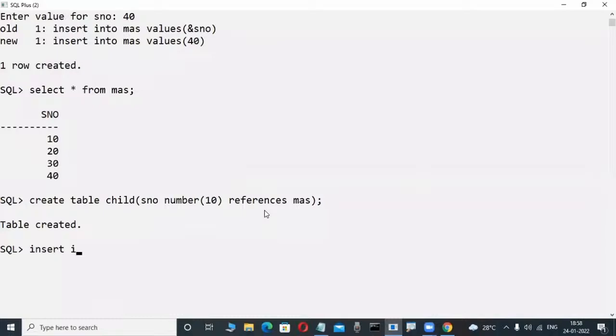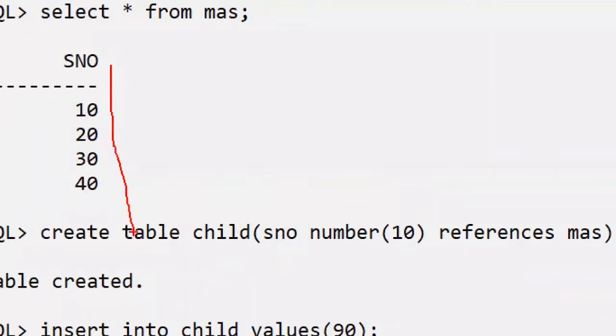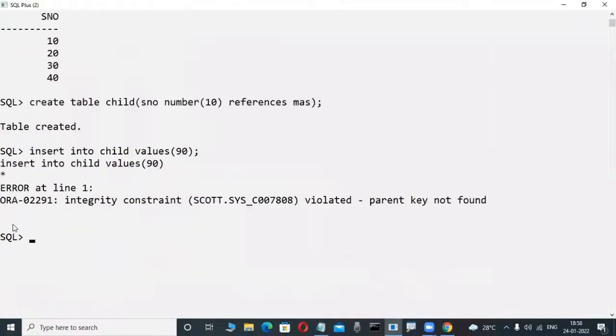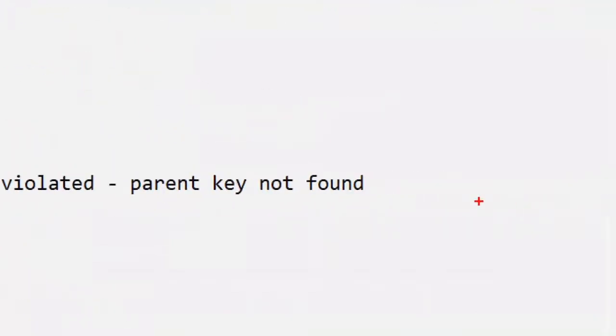Now I try to insert a value other than the master table values. Suppose I try to insert 90, not possible, because 90 is not there in the master table. Any record other than the master table records is impossible. Error. You will become familiar with these errors in the future, such as parent key not found, because your 90 is not there in the master table.